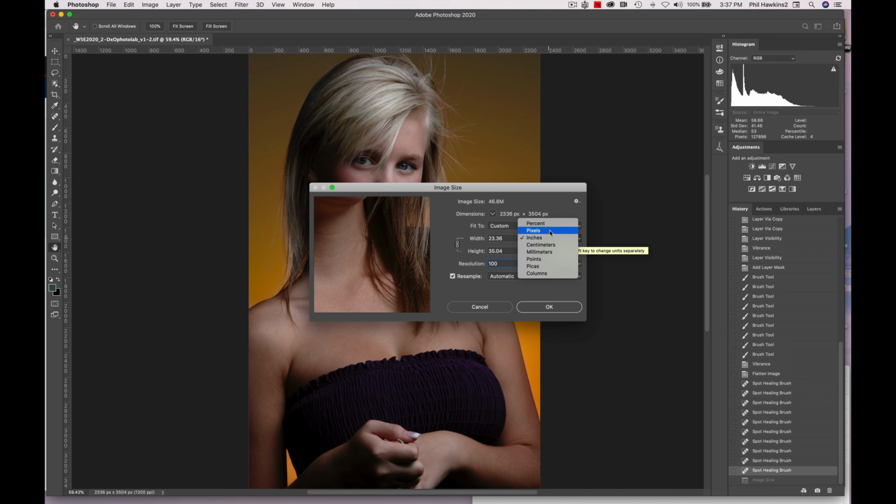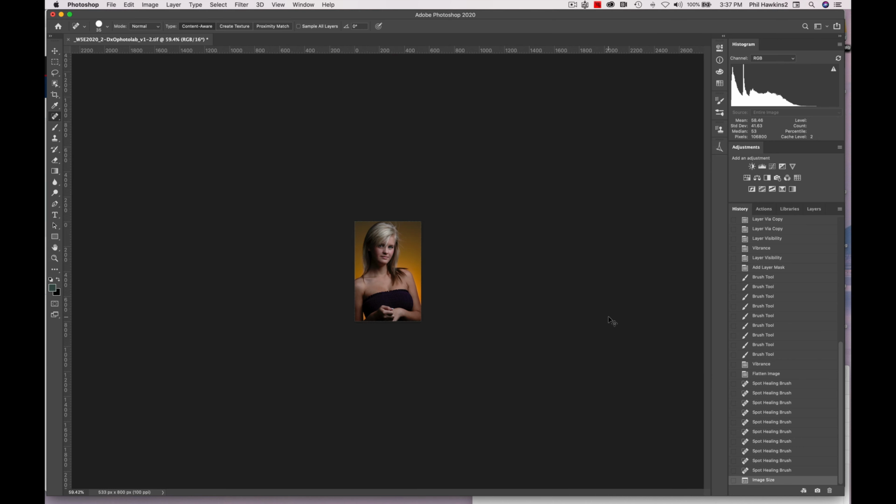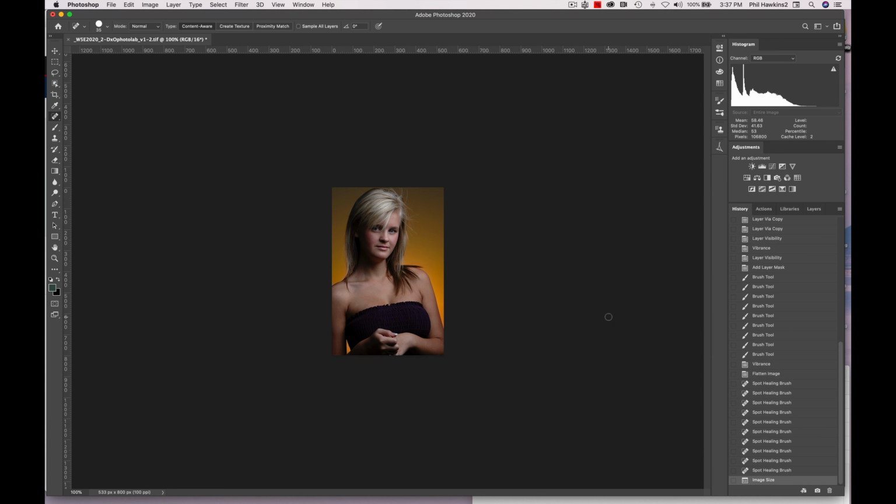And I'm going to go to pixels. We're going to use this image on the internet. Let's say it's 800 pixels high. And you click OK, and then we got full view of the image, and that's about how the image is going to be used on the internet. Now, the sharpening here is a little bit different. Okay, we're going to do it again.